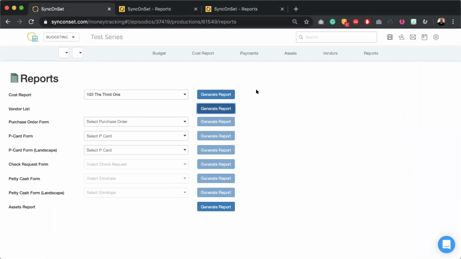As we wrap up, just wanted to touch on one more thing. We have these reports available in both portrait and landscape orientation. These reports actually contain the same data, but we provide both because of the landscape formatting requirements of many Canadian productions. So we have those there as an option.